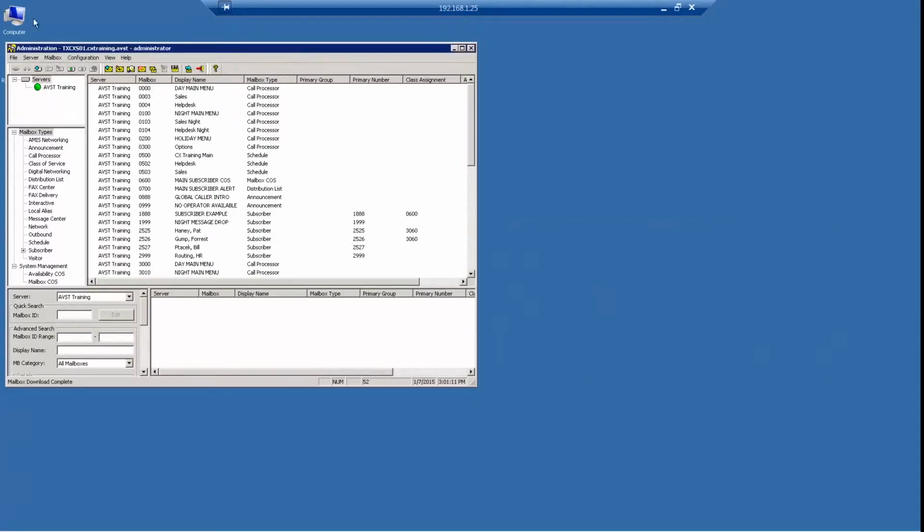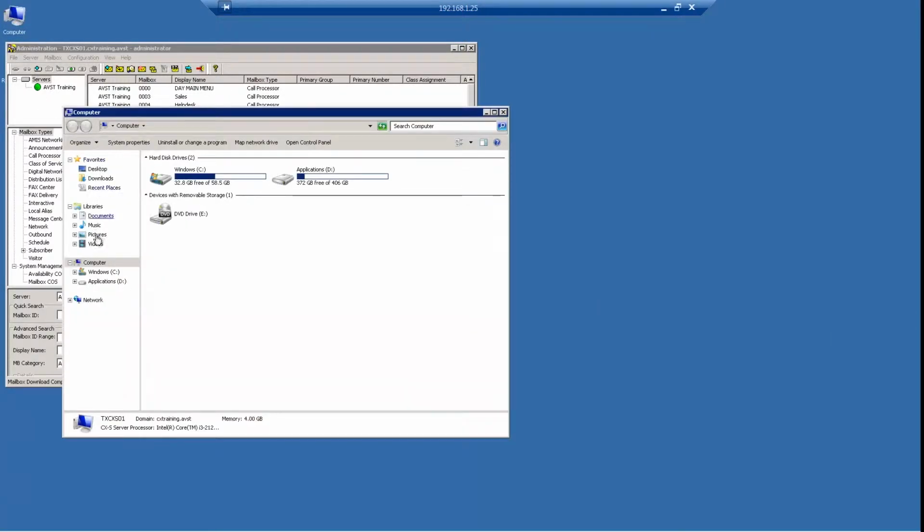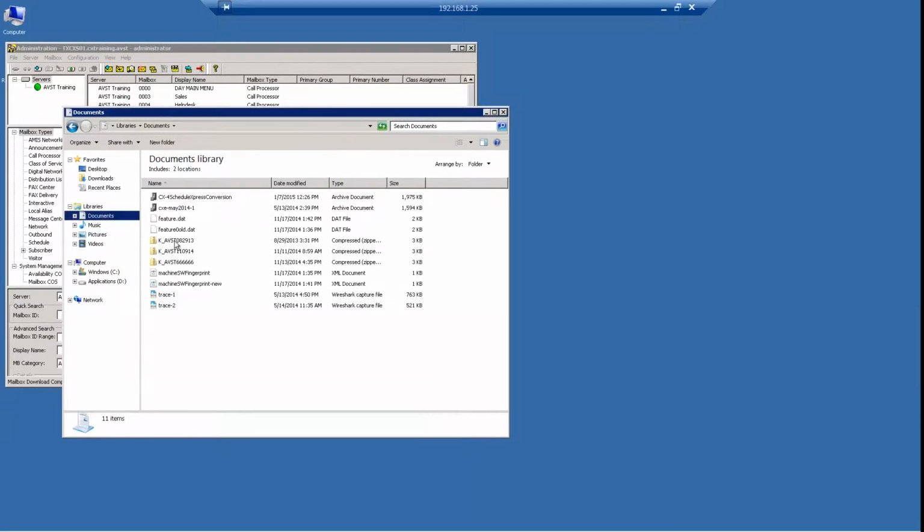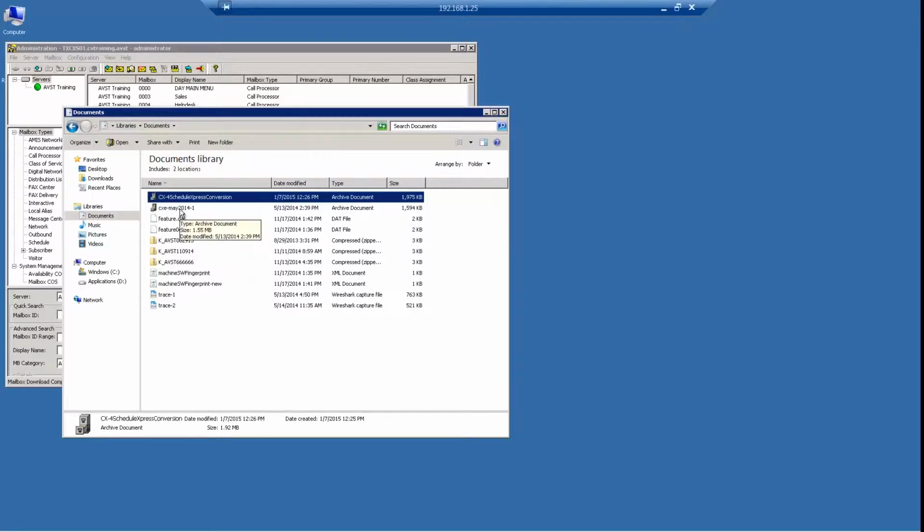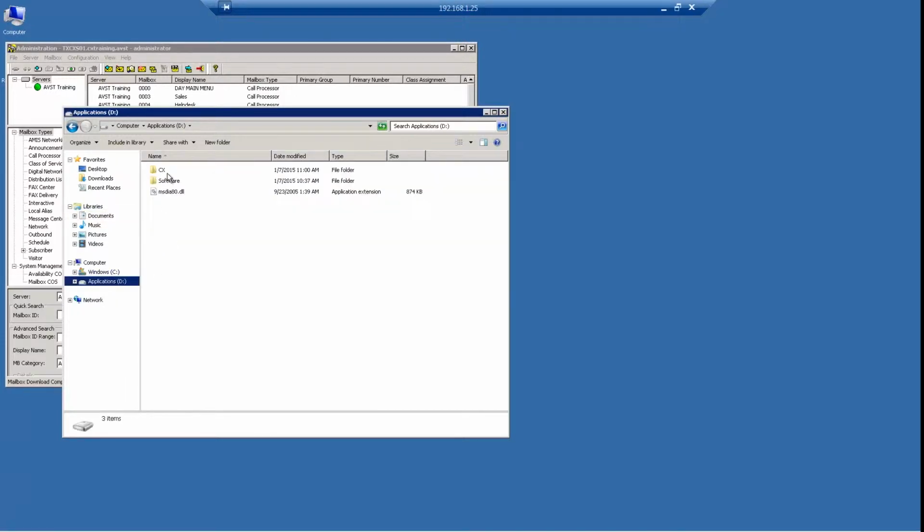So that all being said, I've already done a backup and I've put it in my documents here. I have an archive file here that I can use to go back if I need to revert to the older setup.